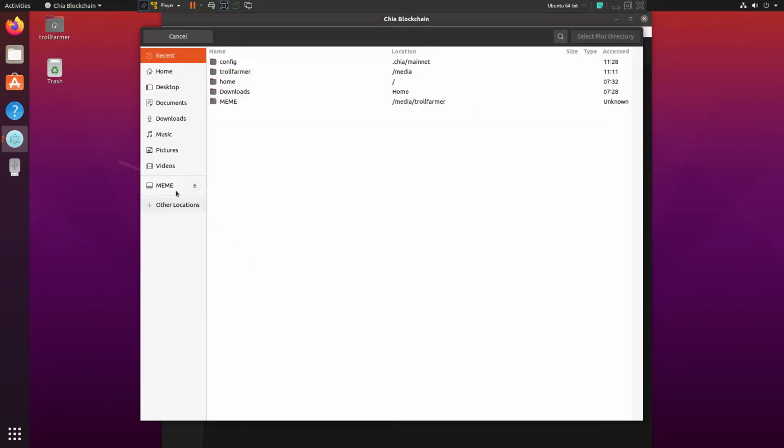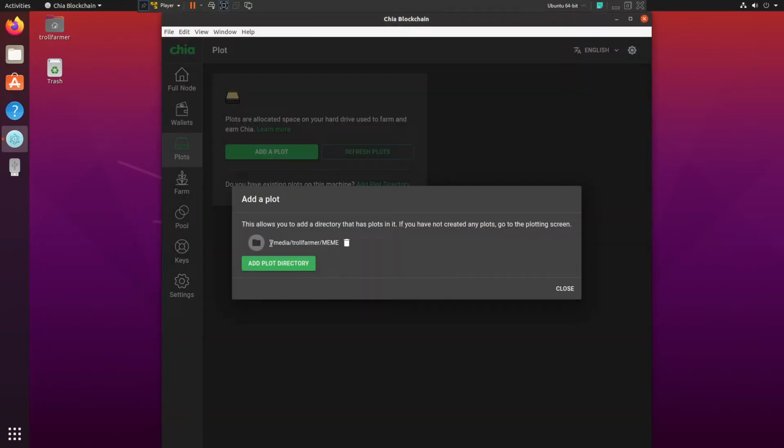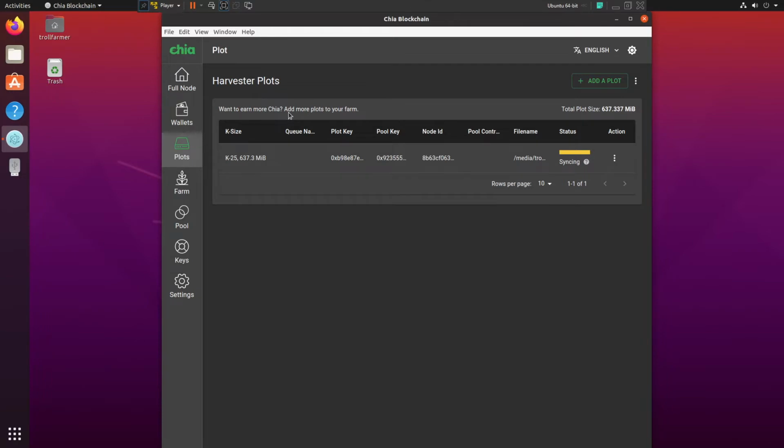And then on the left hand side, all we have to do is hit the drive. If you have a specific folder the plots are in, then you would select that folder, and we would just hit the select plot directory up on top here. And as you see, that is the source of the plot. I only have one on this drive, but we can go ahead and press close, and then it should pop up here. I'm on a virtual machine, so it might be a bit slow. Alright, there you go. So the plot has now shown up here, and that is how you get it added.